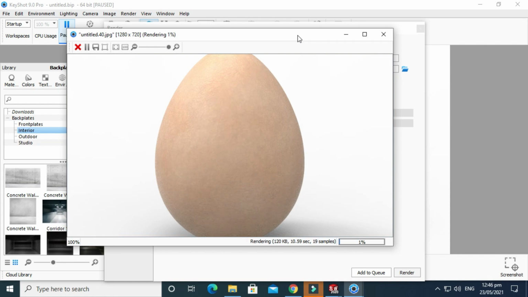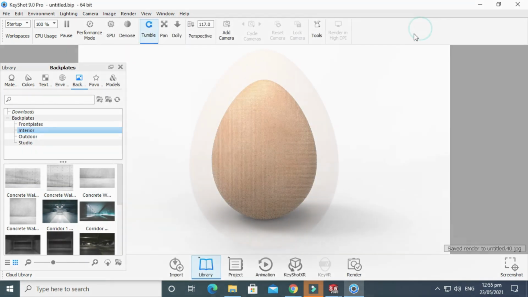It's a time taking process, so I'll fast forward it. So we are done with this time taking rendering, and press OK. Just cancel it, and now I'll go to, let's say, my desktop.